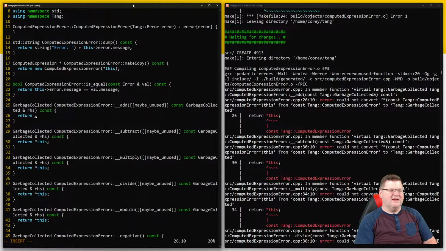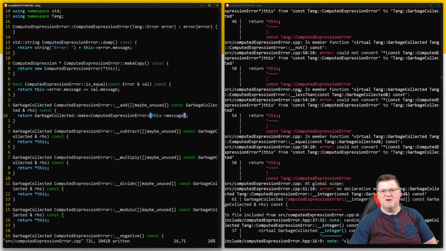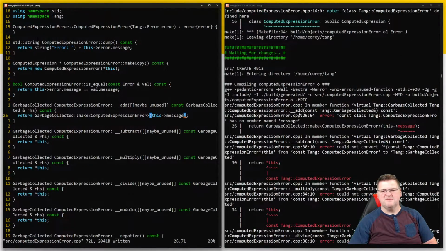Yeah, this should be fine. Collected make error, and I'm going to give it this message. That's the first thing I know. I just want to make sure that that one compiles. This is probably the only one that I, MSG.